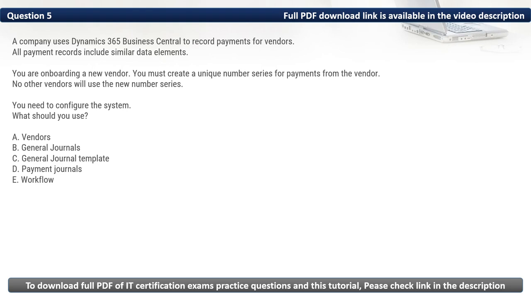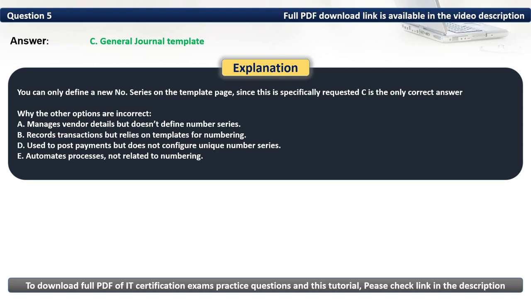And then we have E, Workflow. It automates processes not related to numbering. Thus, we should use the General Journal template. Thus, the correct option is C. You can only define a new number series on the template page. Since this is specifically requested, C is the only correct answer.